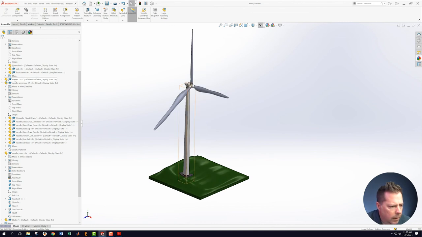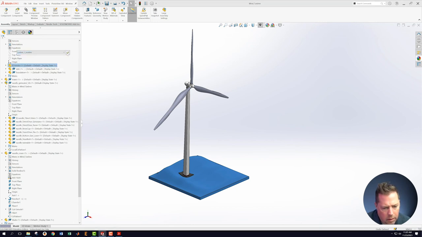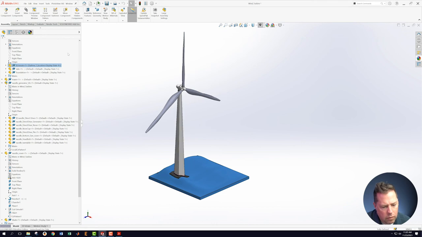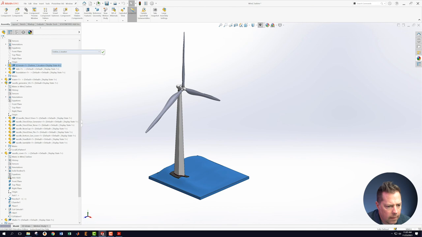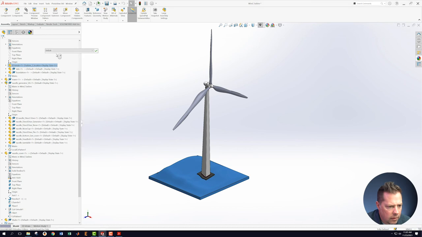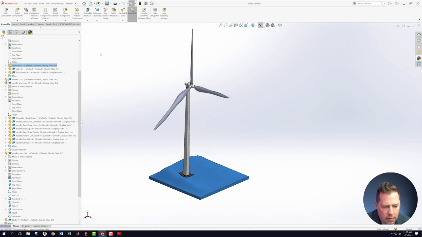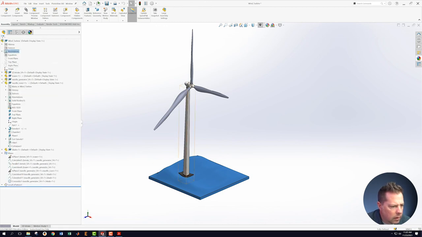Okay, tower, terrain, default. Turbine location 1. Come on, blades move. Excellent. Turbine location 2. Great. Turbine location default. Excellent. Okay, let's take a look at our model and see how we're doing here.